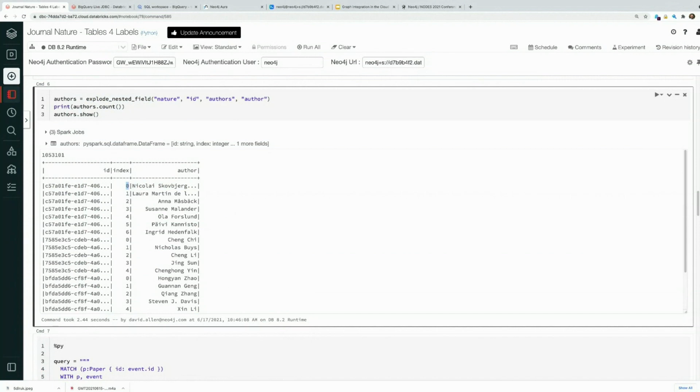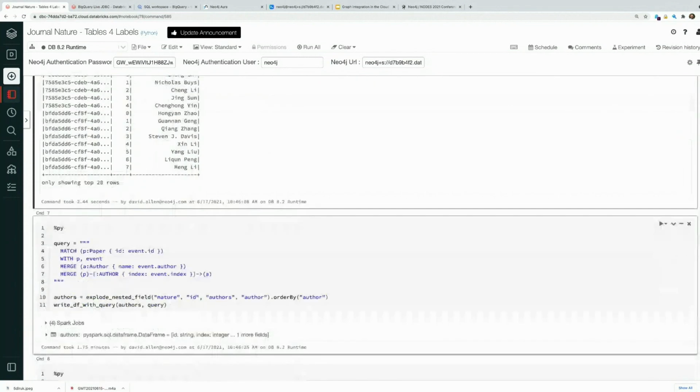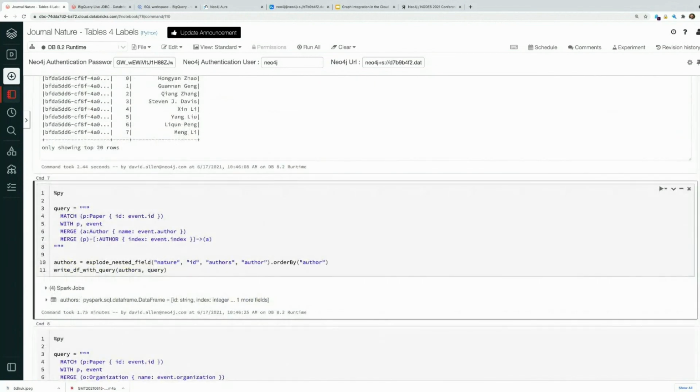Now that we've got that author's data frame reshaped from our original table, this is how we might write that into Neo4j. We're going to take a query, explode the nested field, and then write with this query. So what is this query doing? Every single time we get a line in the data frame, we're going to get a paper ID. So we're just going to go ahead and match that paper because we wrote it in a previous step. Then we're going to merge the author with whatever the name is of that author. And then we're going to merge a relationship between the paper and the author. And we're going to put an index property on that to indicate whether this person was first or second or third author and so forth.